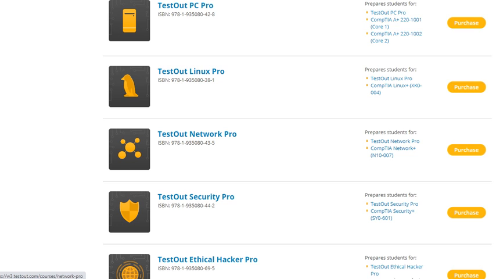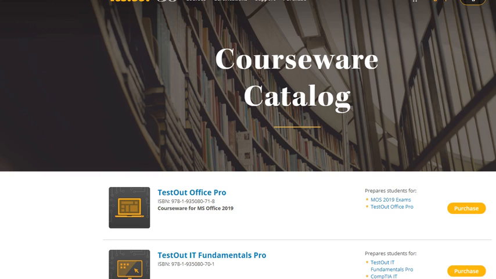Now, if you're going to purchase it from TestOut, then you'll go under courses, course catalogs, and then you'll be able to navigate through. It's the TestOut Network Pro. That's the one that you'll need to purchase, and then you can click on purchase and go through the process of buying it with a credit card, etc.